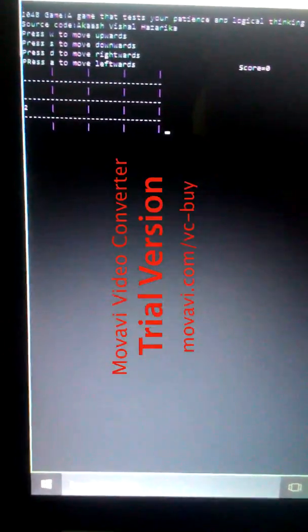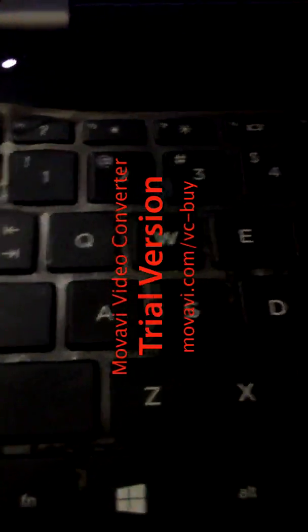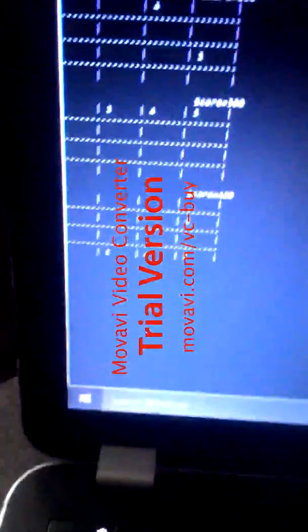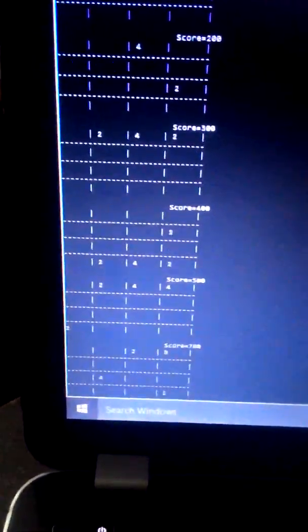Press W to move upwards, S to move downwards, D rightwards, A leftwards. So what we are going to press is D. Okay, the 2 has moved right. Then what we are going to press is W. Then that's S. Then W. If I press W, 2 and 2 will go front and will become 4. And S. And so the score is working fine.